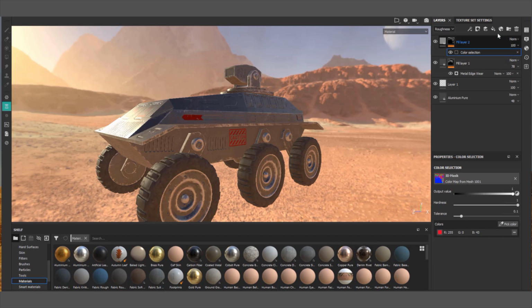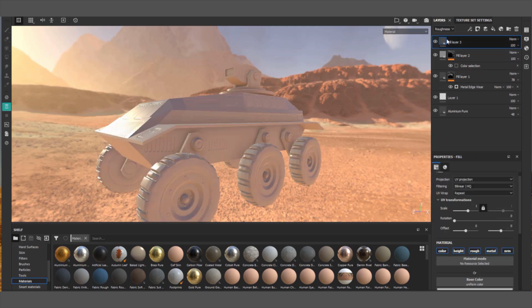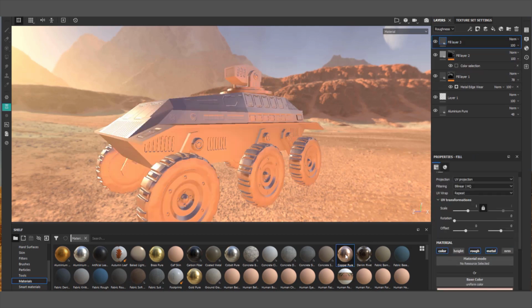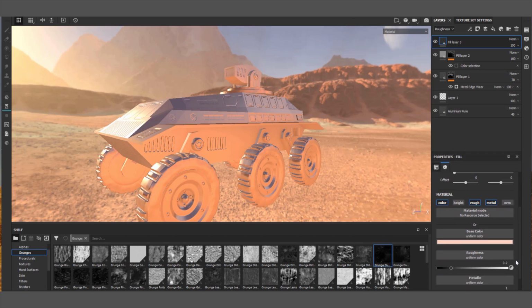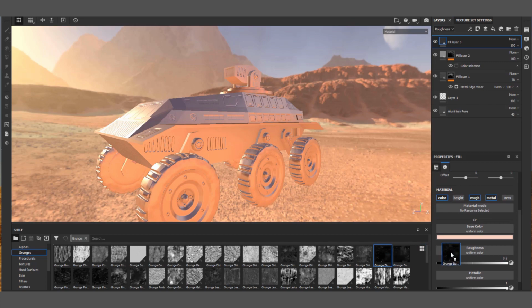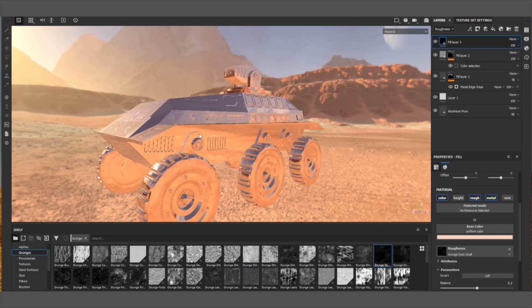Okay, so I'm going to add a fill layer. It's on the top, and then I can just select this copper. Now the entire thing has it. Again, I want it to be a little grungier, so we're going to go up to grunges. And let's pick something like grunge dust small, and we'll drop that onto its roughness layer. So here's its roughness. So let's just grab it and drop it. So now it's all kind of grungy.